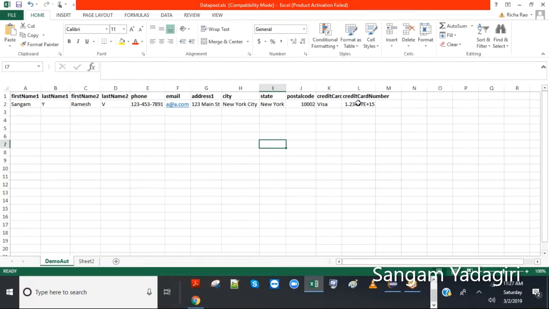1, 2, 3, 4, 5, 6, 7, 8, 9, 10, 11, 12, 13, 14, 15, 16. Okay, so this is one problem with Excel. Every time you enter this bigger number, it adds E plus 15, that is 1.26457 into 10 to the power of 15. That's what it says, right? And Apache POI doesn't know that, it will copy whatever is in there. So in order to avoid this situation, you append a prefix, a single quote. That means I am telling Excel to treat this as a string literal, exactly. So now it won't do anything.